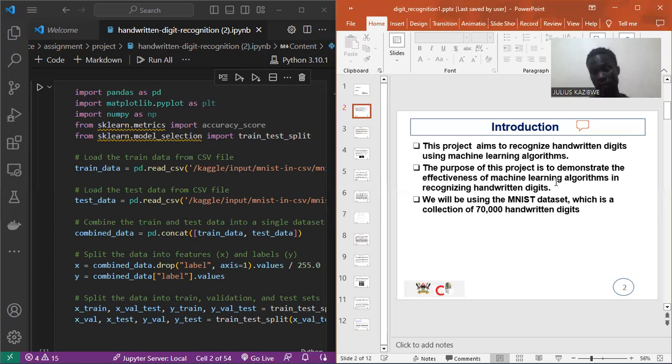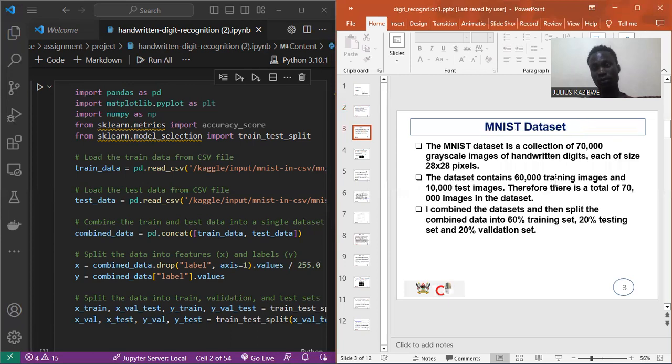So this data set is a collection of 70,000 images. It has images with handwritten digits, and these images are grayscale images, and they have different forms, different ways of handwritten digits by different writers. And each image is 28 by 28 pixels.